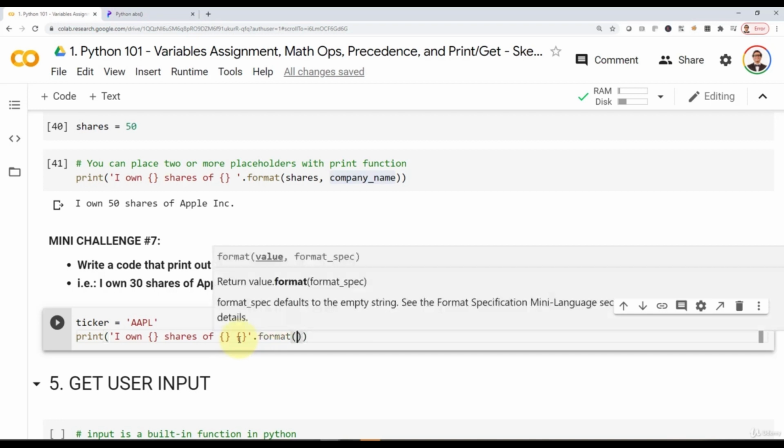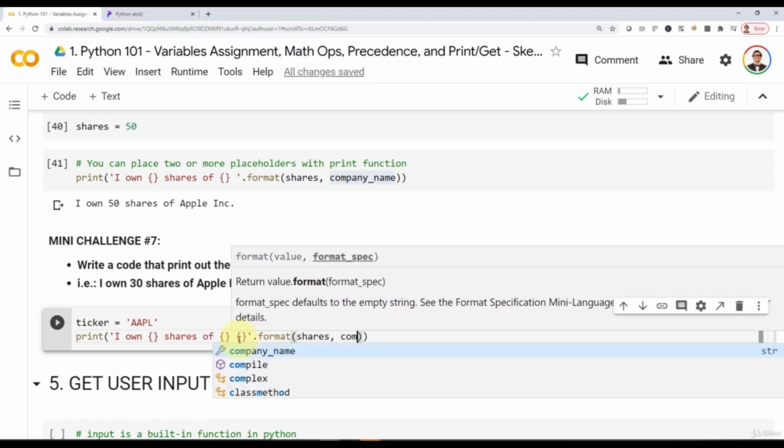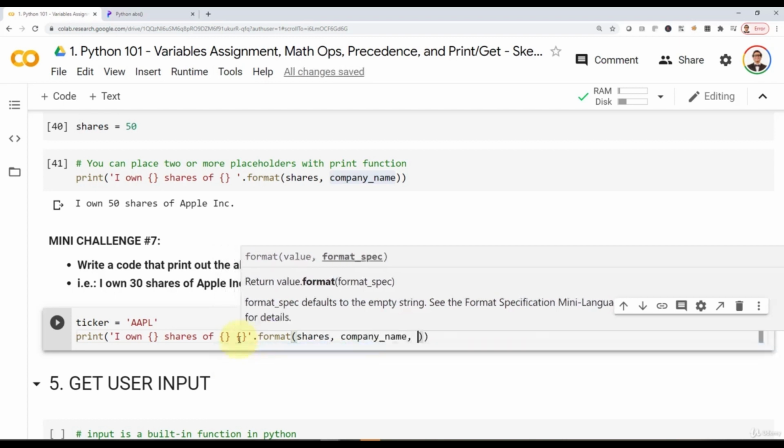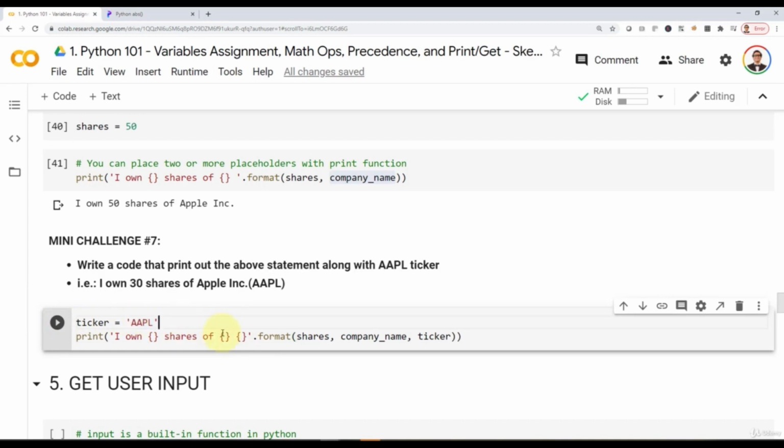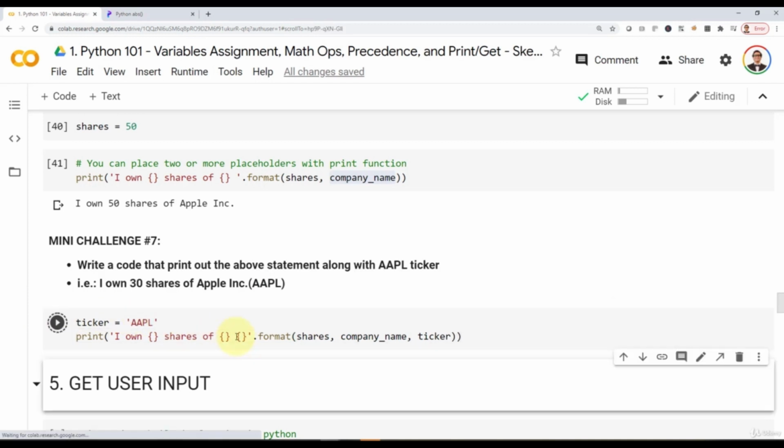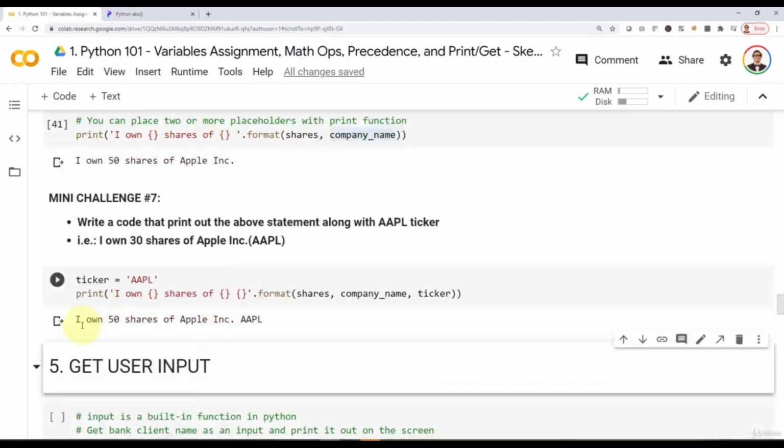Okay? All right. And what I can do right now is say dot, and I can say format, and I need to pass along all the different variables in order. So first, I need to add the shares, which is the number of shares I have. I need to add my company name next. And then the last one, I need to add my ticker value. Okay? All right, looks great. Let's go ahead and run it. If you press Shift Enter, here we go. It will tell me I own 50 shares of Apple Inc.